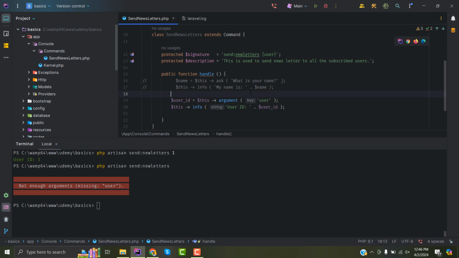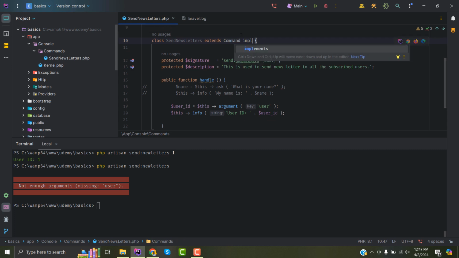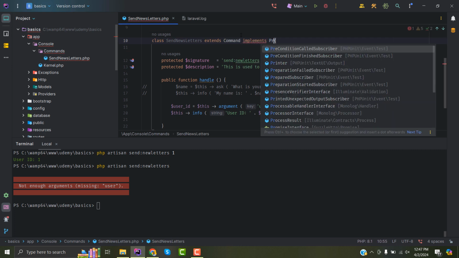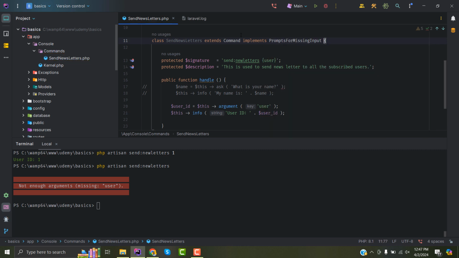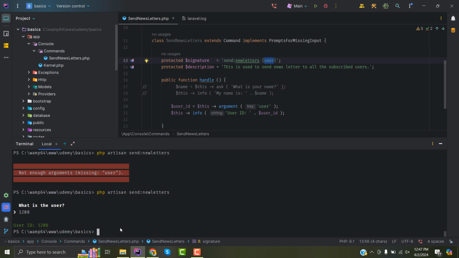Alright, now we can also prompt the user for the missing arguments by implementing the PromptsForMissingInput interface. Now what this will do, if I try to run again, is ask what is the user. How cool is that? Now this will obviously, because we are requiring the user here, we must have the user ID. Now if I say 1208, just for an example, this will say user ID 1208.